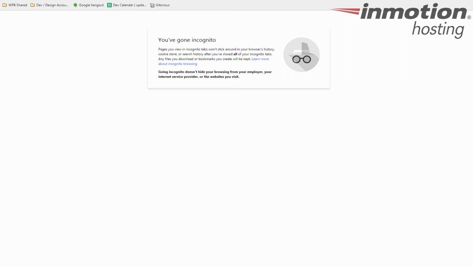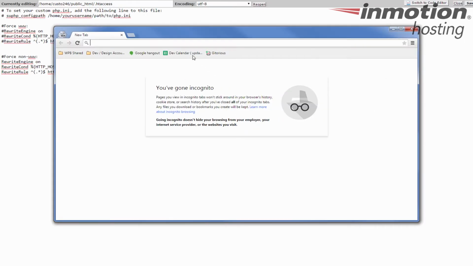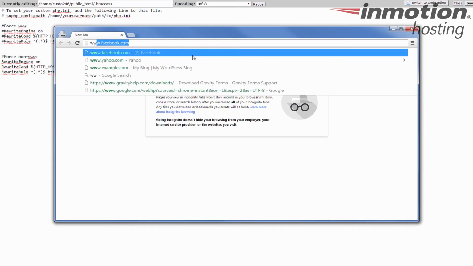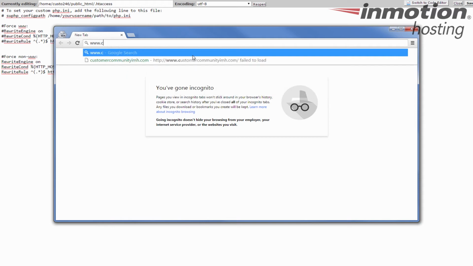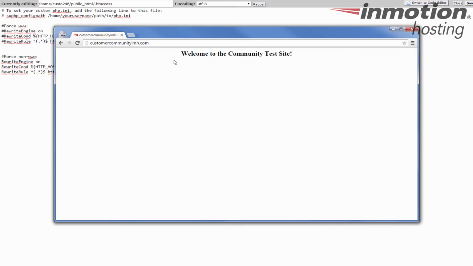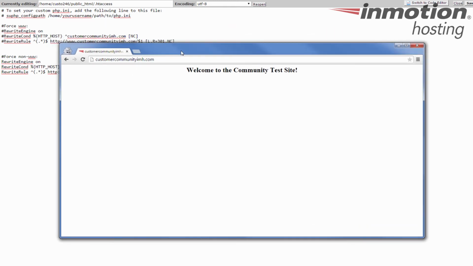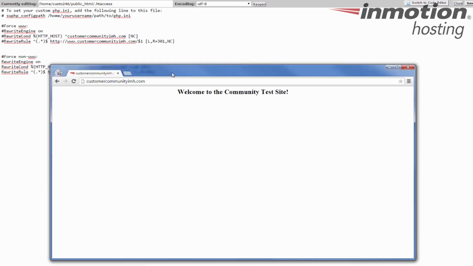let's go to the new window, make it small again so you guys can see it. And this time we're going to type in www.customercommunityimh.com. Okay, now this time though, when I enter, you can see it removes the www. Okay, same site, it just removes the www, just like before, we added it in there straight.